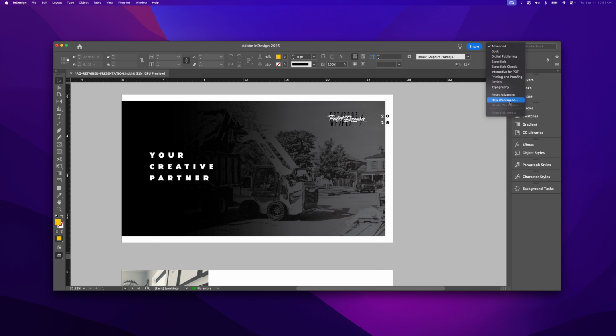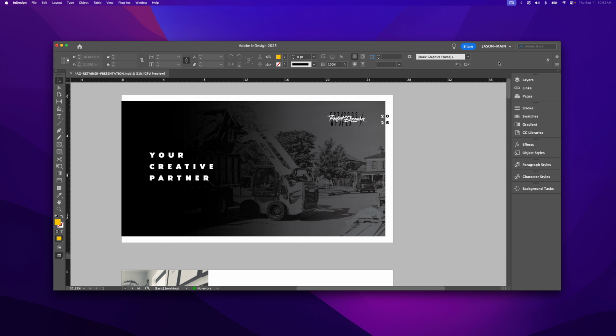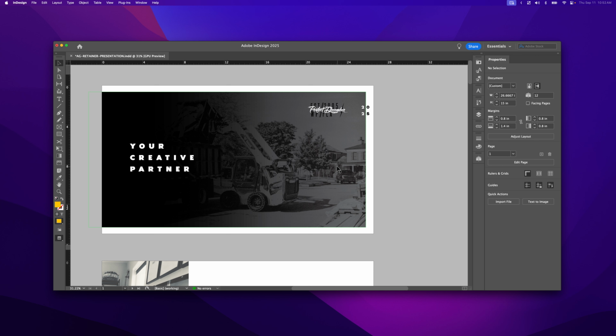Remember that you can create a new workspace from what you have existing. So let's say I love this arrangement. I can click on new workspace, name this Jason, and then save the panel locations, the menu customizations, all the things that I've saved. Let's do Jason main and click OK. And here I have my main workspace. If I don't like this workspace anymore, I can either reset it if I moved something around, or I can delete that workspace and revert to another workspace.